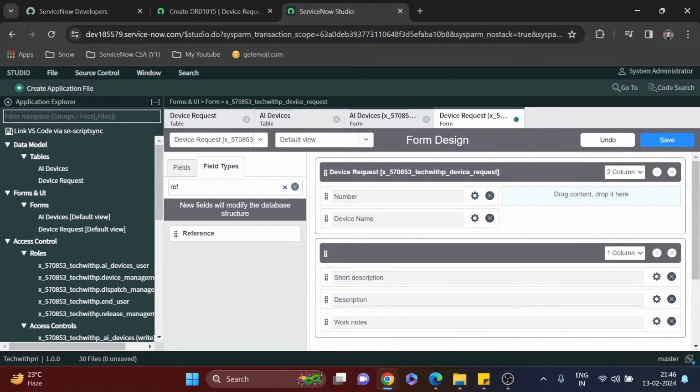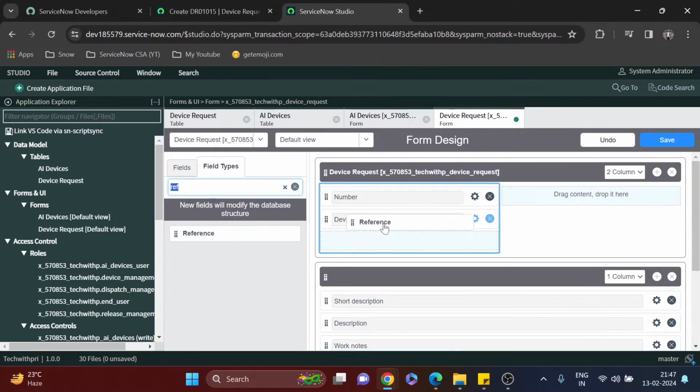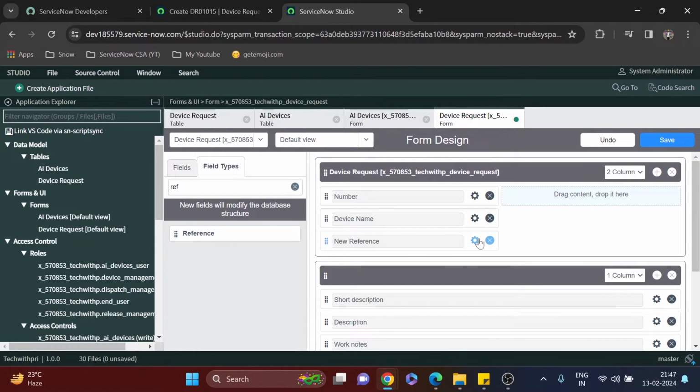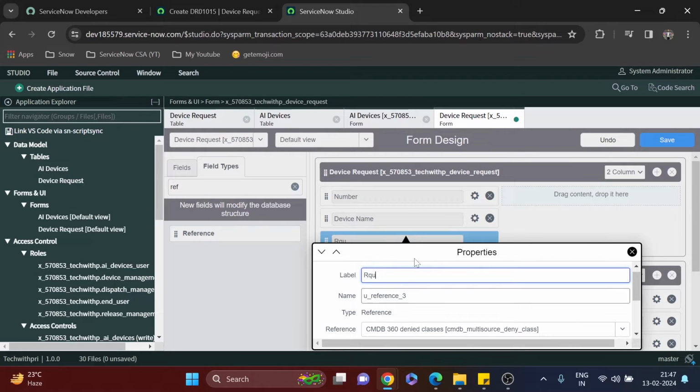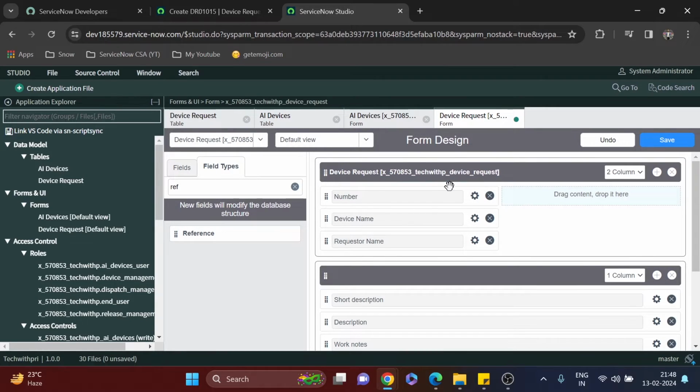Now, next is the requester. Who is requesting? Again, I can create a reference field quickly, and here I would just add requester name. So I added sys user, and this is also a mandatory field. Also with this device request table, the device management team can directly raise a device request, maybe from a call they have received or, in a future case, from virtual agent or chat. So yes, a lot of fun things we are going to develop, so don't worry.